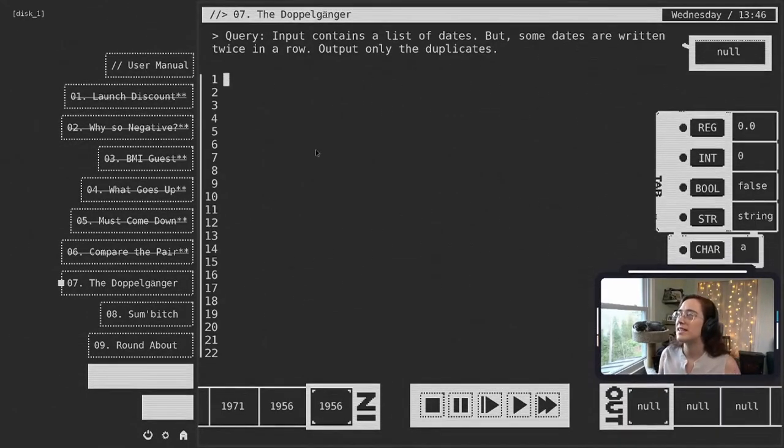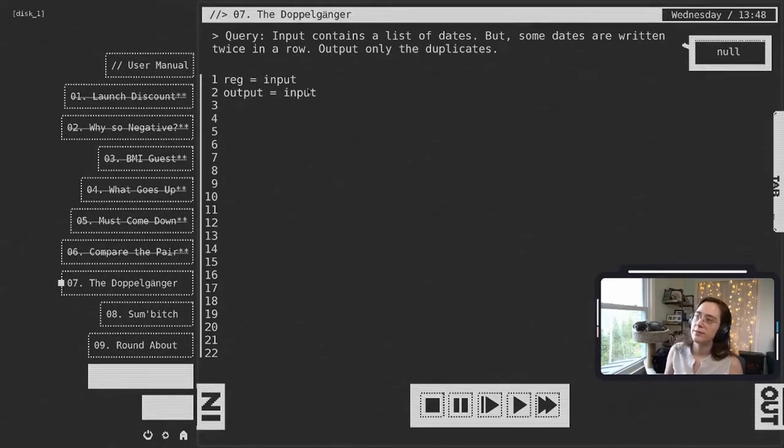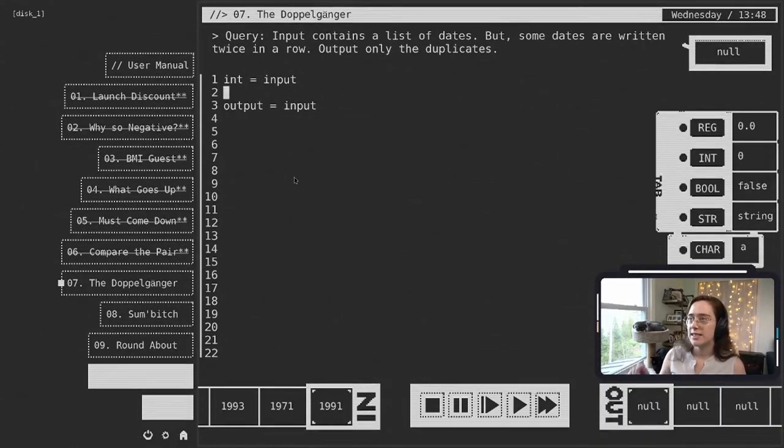Query. Input contains a list of dates, but some dates are written twice in a row. Output only the duplicates. How do I want to do this? Output equals input, first of all. Output only the ones that are duplicates. So I get my first value, and what I have is reg, right? And I want to say check reg. I can't do equals input, because then I'm never updating reg. Reg equals input. Int equals input. So I say int is equal to input. Okay. And then I want to check if reg is equal to int.